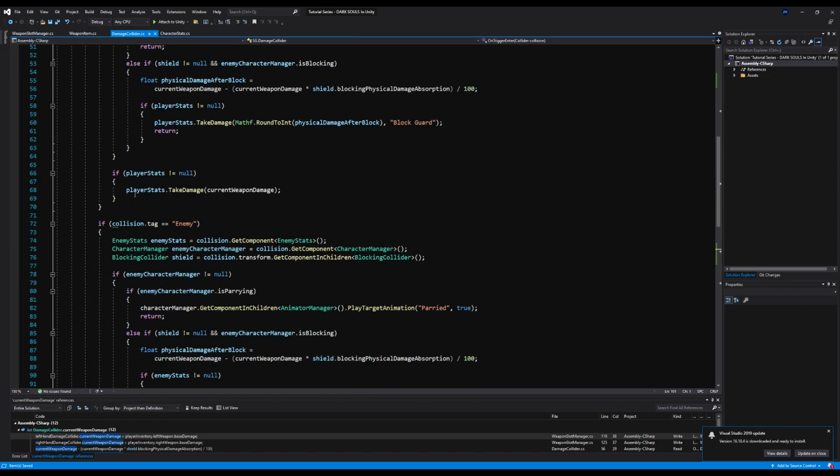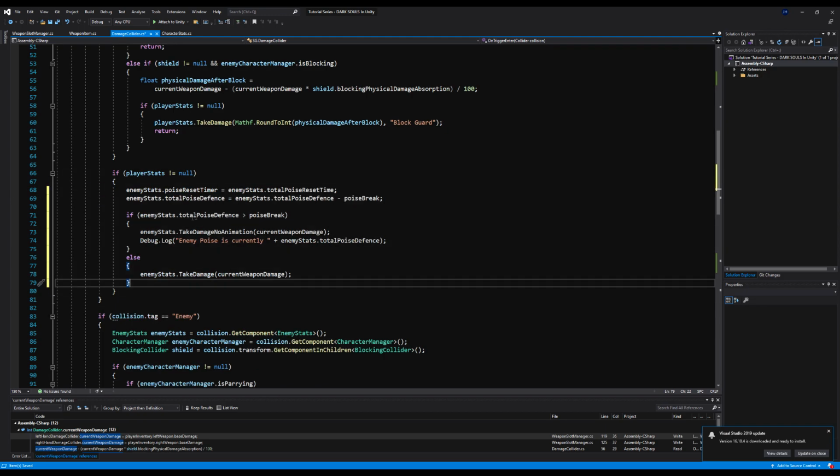So we're going to copy the logic from down here. And where it says player stats does not equal null, just copy and paste all that and basically replace enemy stats with player stats.